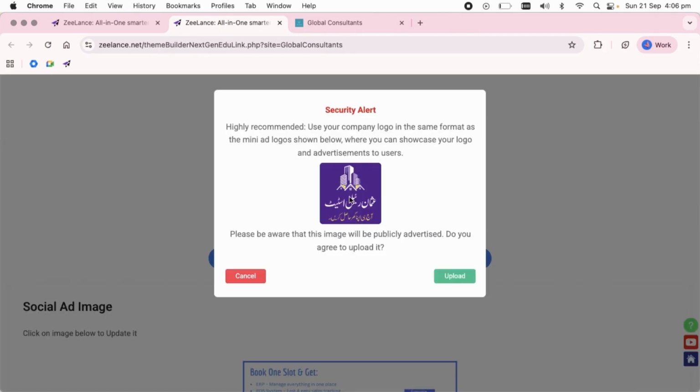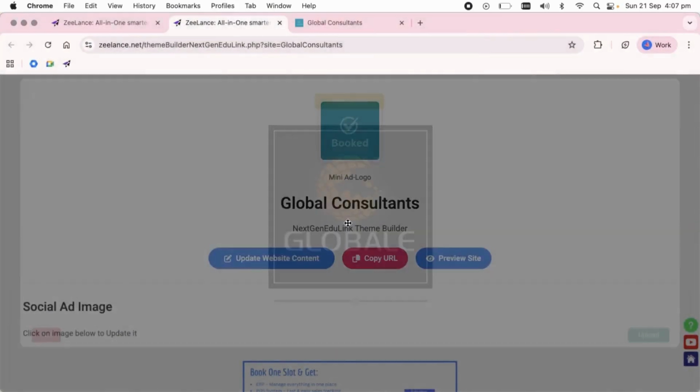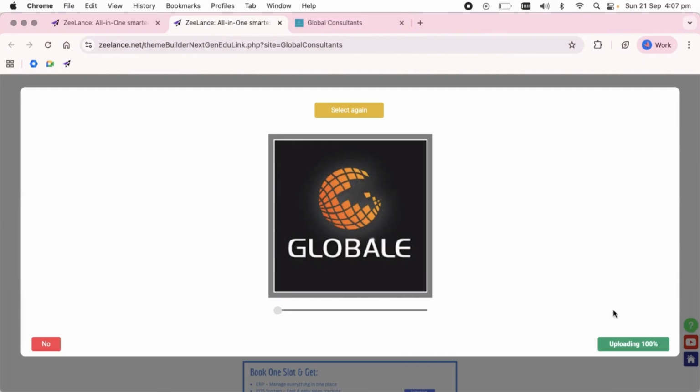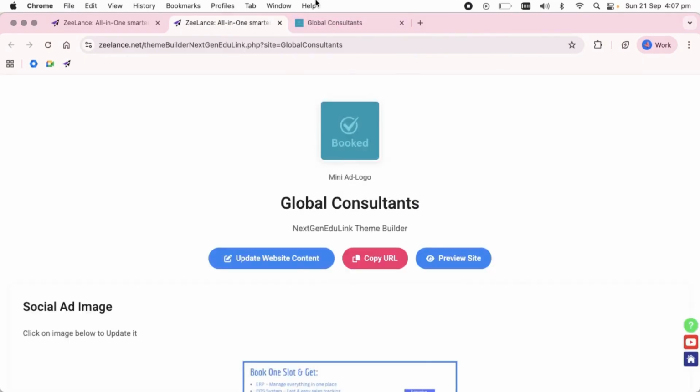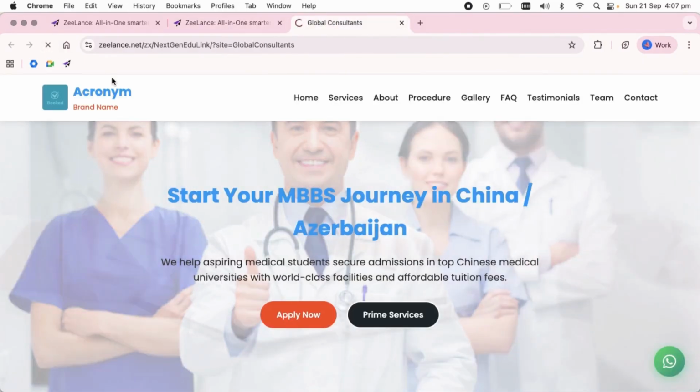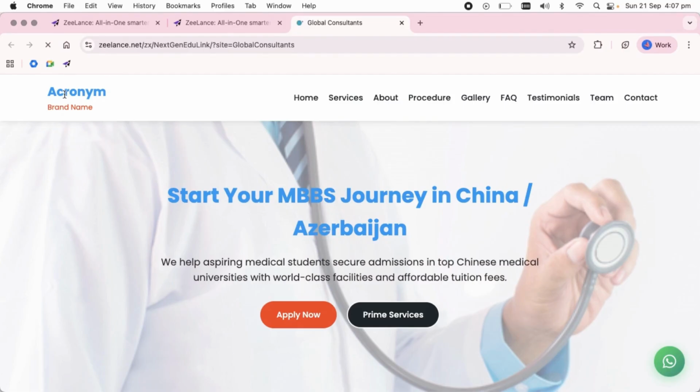Suppose we click on Logo or Monogram. An instruction pop-up will open. Click on Upload, select the image from your device, adjust to crop it, and click the Upload button. Once it's uploaded successfully, you can refresh your website to view your newly uploaded monogram or business logo.